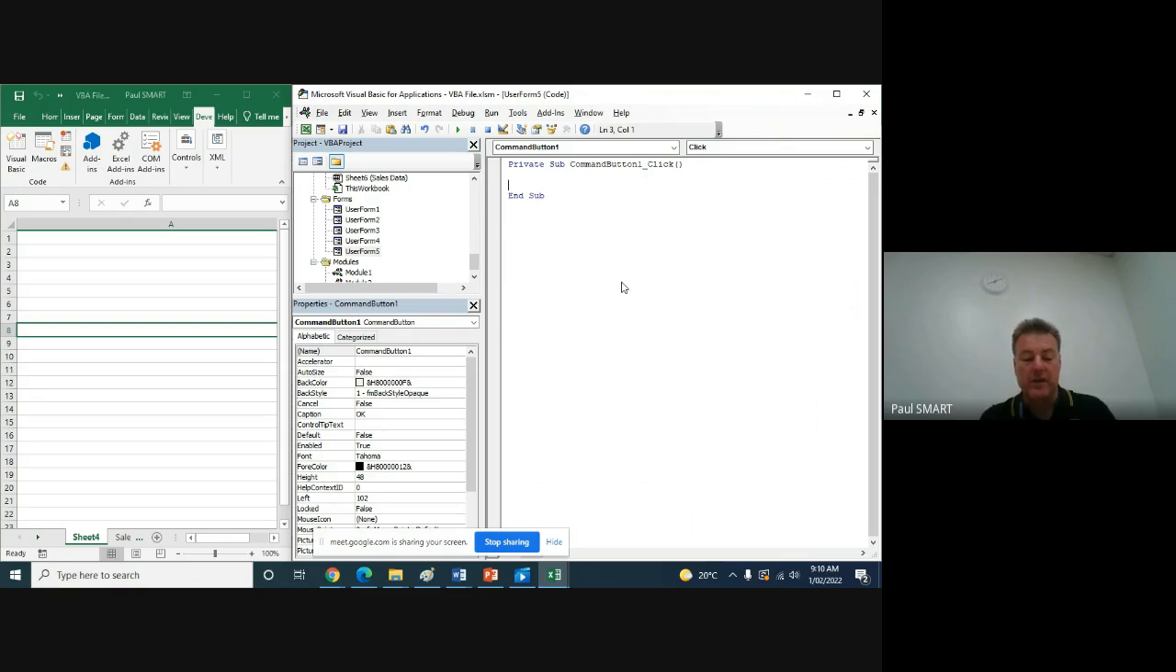Okay, so now the user form was UserForm5. What we want that OK button to do is, once the user has filled in all the information it wants, we want them to click OK to say, deliver the information. And the way we're going to do that is called Hide.